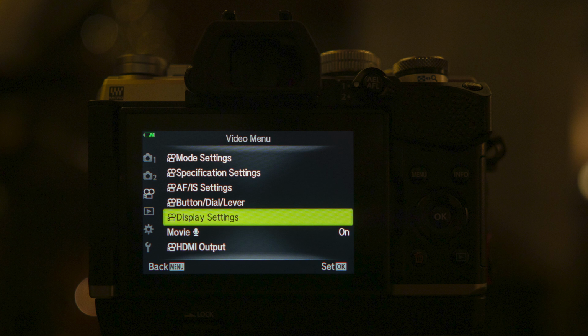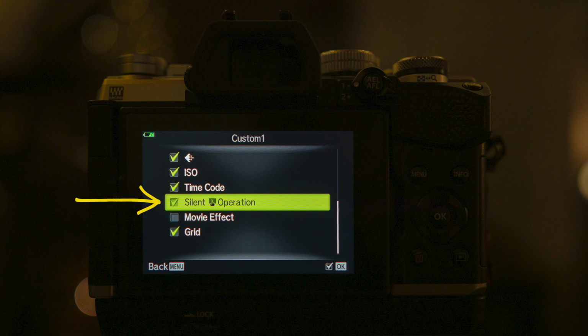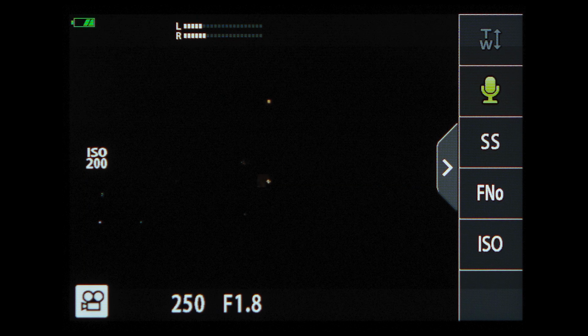And from here you can customize what you see on your LCD and EVF while shooting video. And I think 2 things are important. You need to see your exposure. That's why you should always have the histogram on, and then have on the silent operation, where you can adjust the ISO, shutter speed, aperture, and audio levels. And of course the first 3, the shutter speed, ISO, and aperture, are not that important, because you don't want to change your exposure during a video shoot. That most likely won't look good, but sometimes you might need to do that, but try to avoid that.